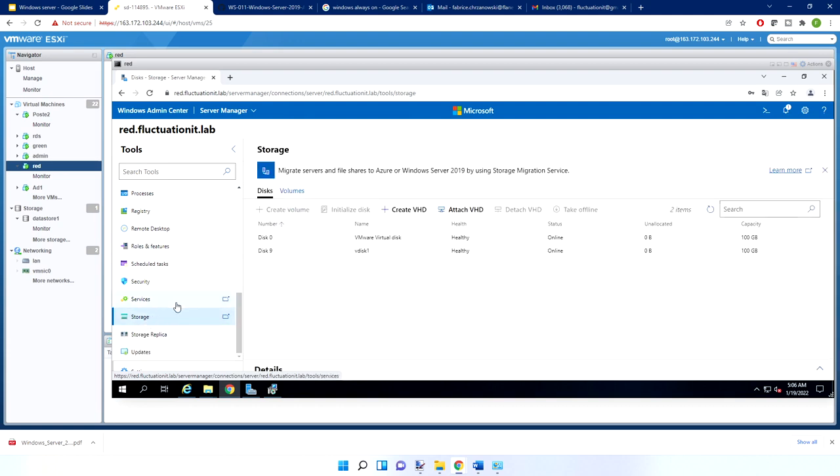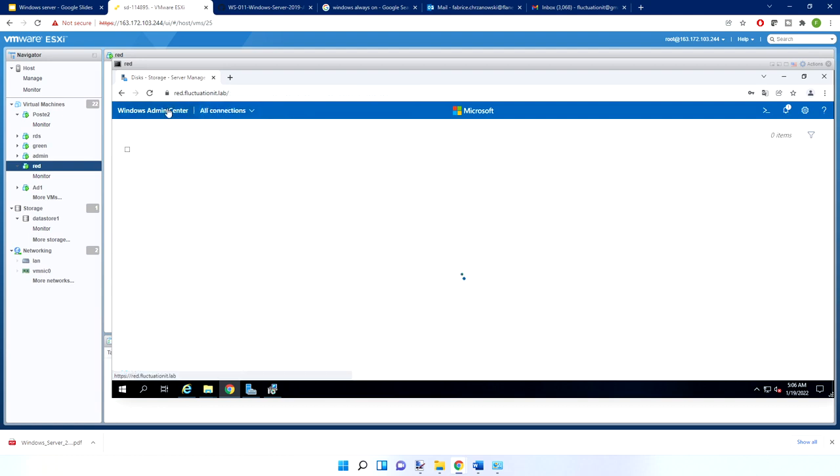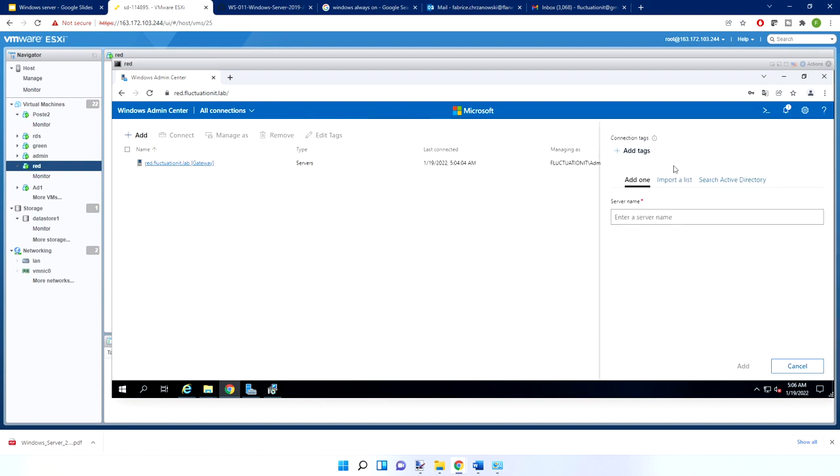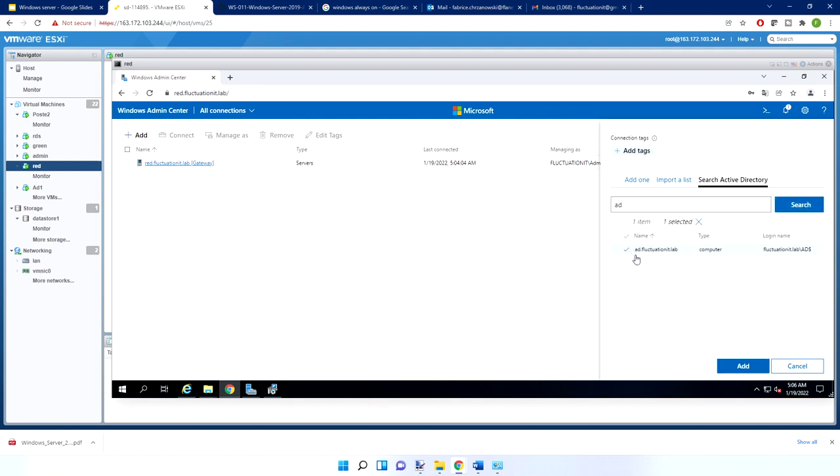Okay, so wow, amazing. So if I go back here in Server in Windows Admin Center, I can add, if I want, another server here. I can add here one of my servers. I can search Active Directory, and I can search, for example, for AD. And here's my AD. Okay, I can search for another one if I want. I don't know, for example, AD2. I can search for it, and here I have it.